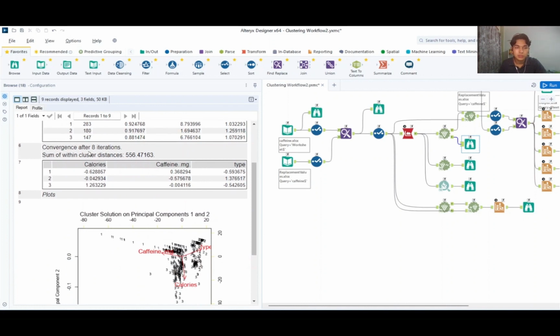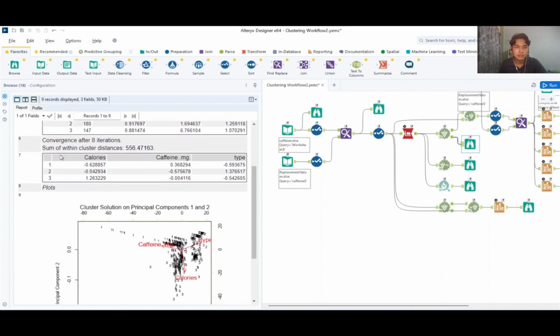So the convergence was achieved after 8 iterations, and the sum of within cluster distances is 556.471. This value indicates the overall distance between the observations within each cluster, with a lower value indicating tighter and more well-separated clusters.